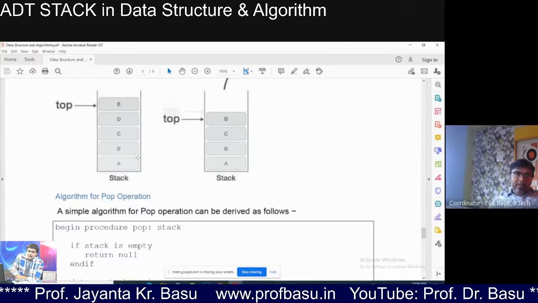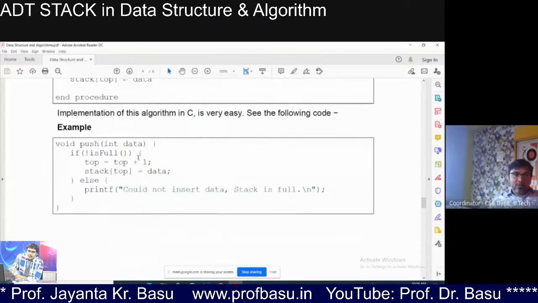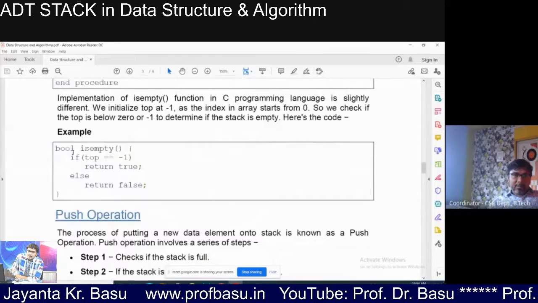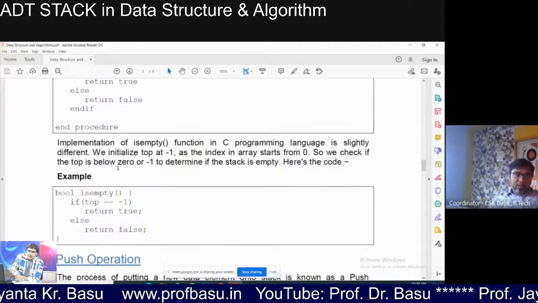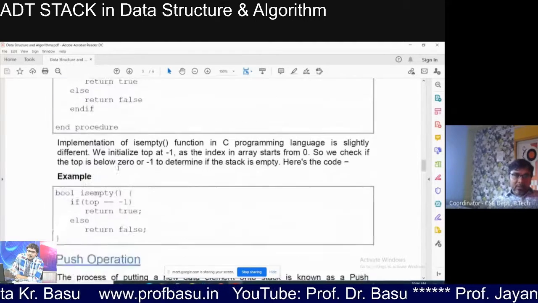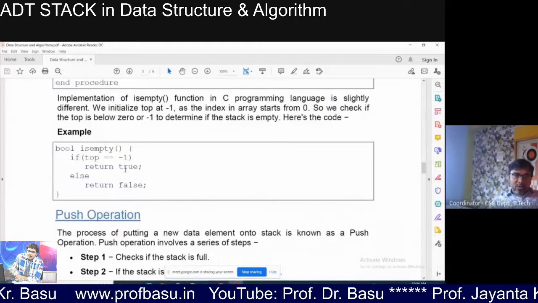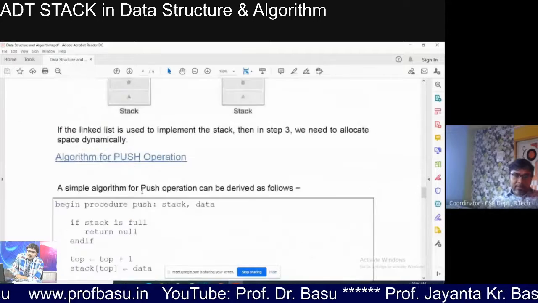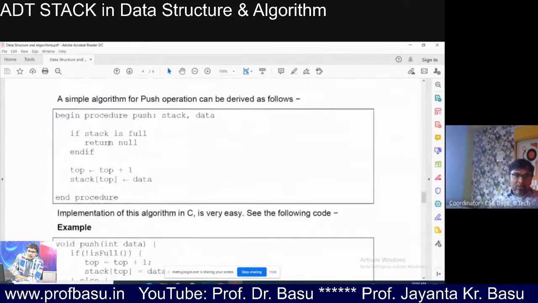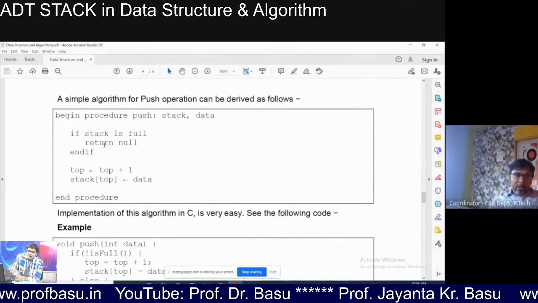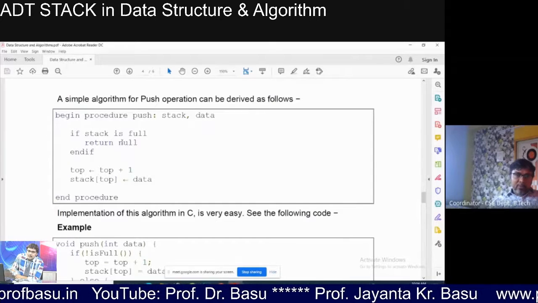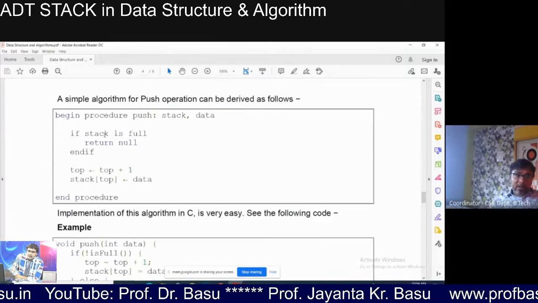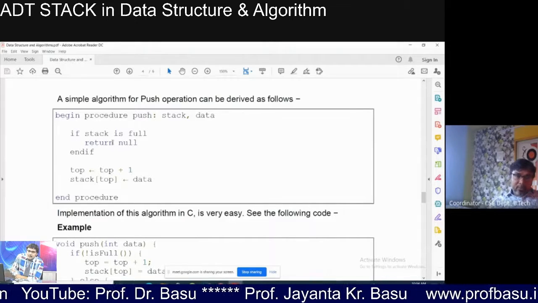Here is the isEmpty function. In the isEmpty function, if top is -1, return true. If top is not -1, then return false. So, if isEmpty is false, if full, return null, then end if. Is full means here if it is true, return null. Otherwise, return null if the stack is full.